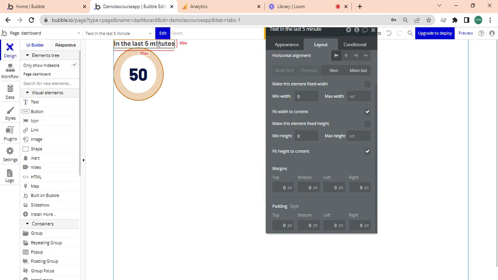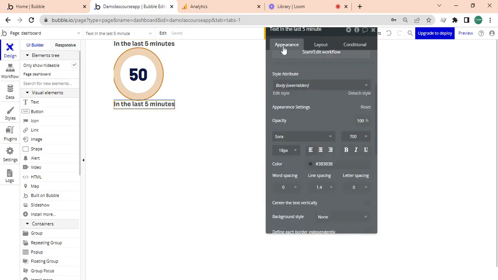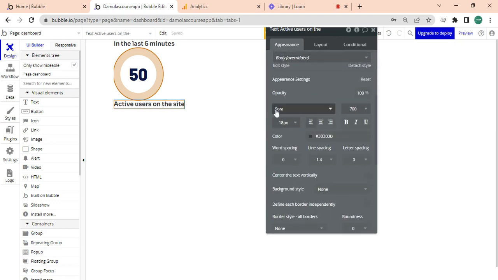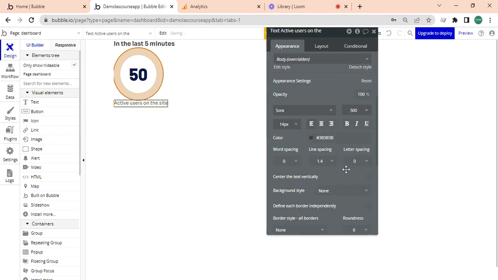So I'm just going to copy and paste this again. And I'm going to call this "active users on the site." And what I'm going to do now is make this 14 pixels. I'll make this 500. Let me say 300. Yeah, 300 is okay. All right.